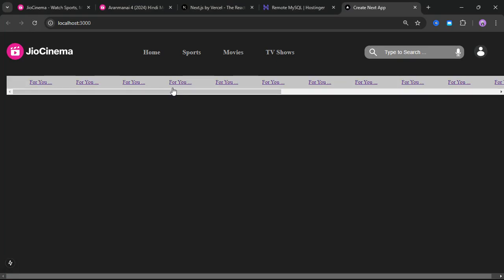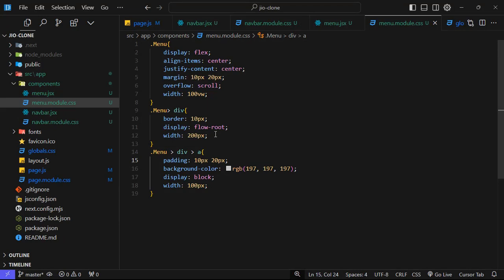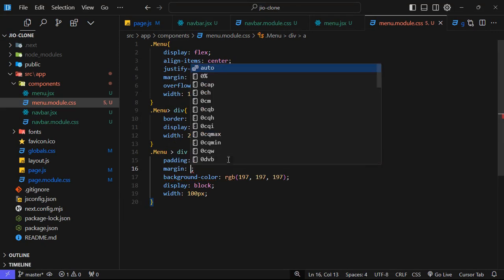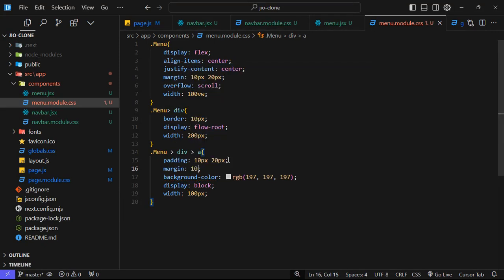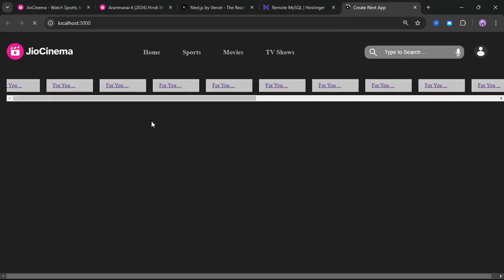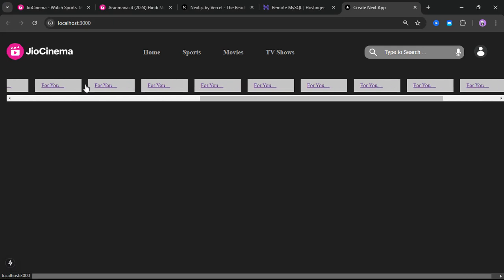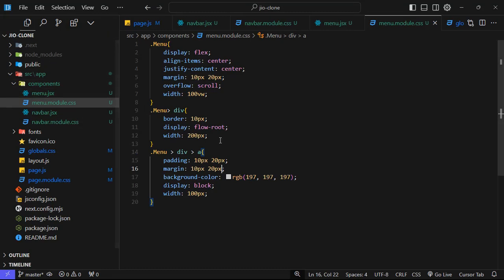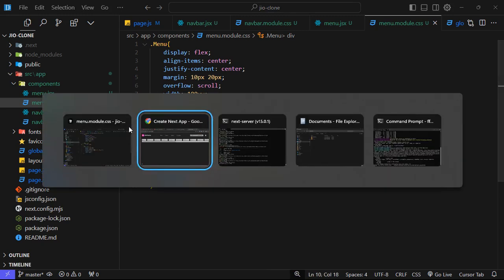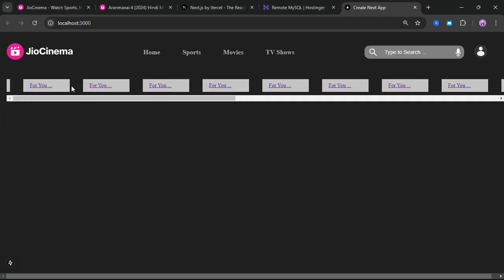Now I need some margin also. So I will say here margin to be like 10 pixel, and from left and right 20 pixel. Now let's see how it will look. Okay, cool. It's looking perfect as I'm expecting. Now next, I will remove this width, by the way. I hope no effect should happen while removing. And okay, cool, nothing happened.